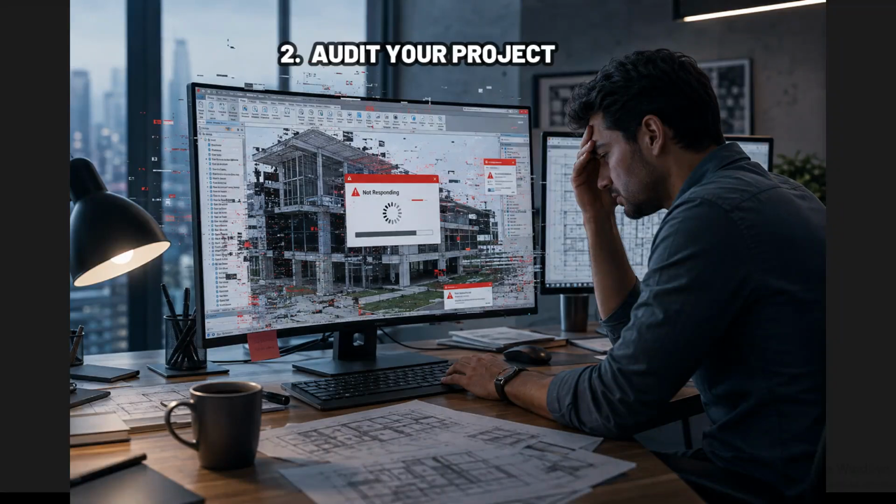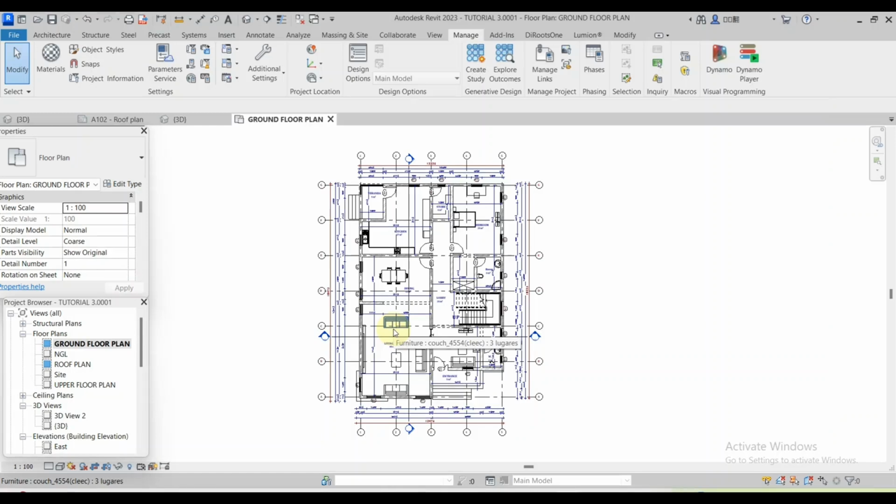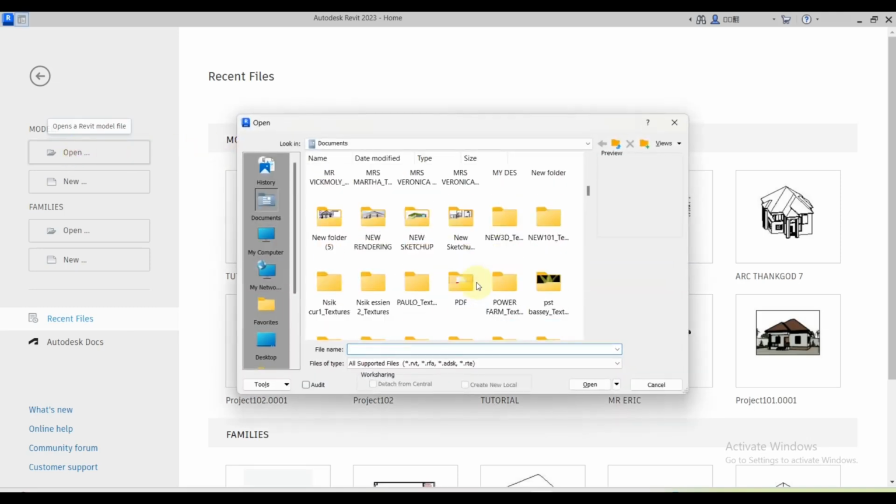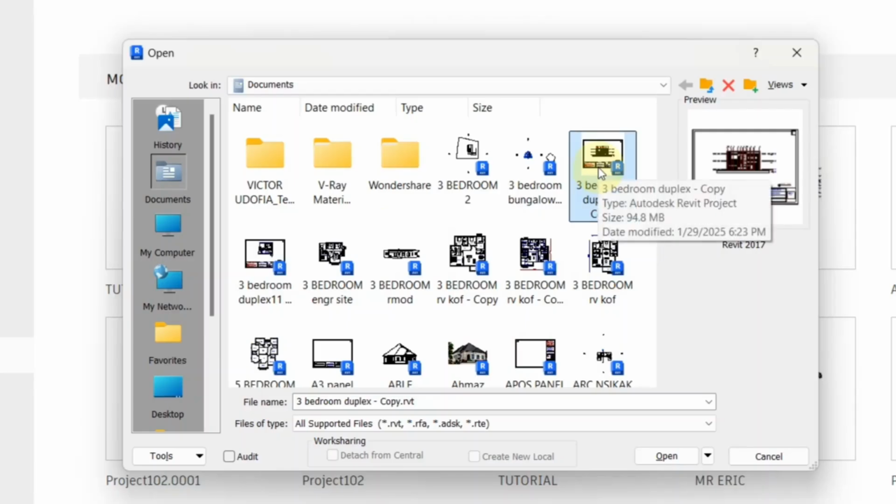Tip number 2. Audit your project. If your Revit project crashes frequently, behaves strangely, or feels slower than usual, the file may contain minor corruption. To repair it, close the project first. Click here to open an existing project.